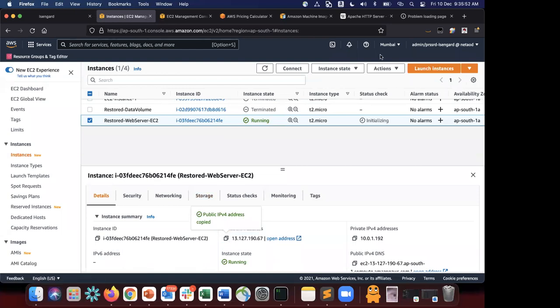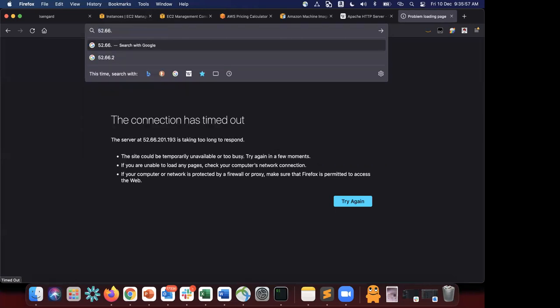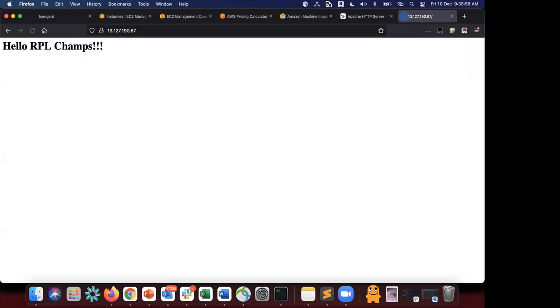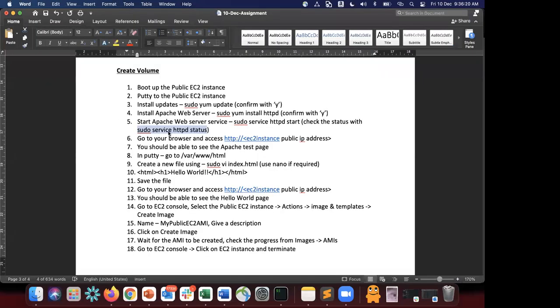So now if I go back, you see it timed out, right? Because the server is gone. So now let me just go ahead and replace it with a new IP address. You see, the new IP address is showing hello RPL chance, which we created in the old server, and we took an AMI out of it, and then we brought a new EC2 instance out of that AMI, which has all the steps and all the configurations that are present there. Okay, so that's where AMIs are very, very important.